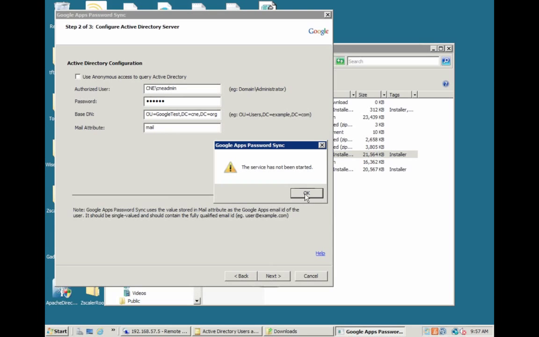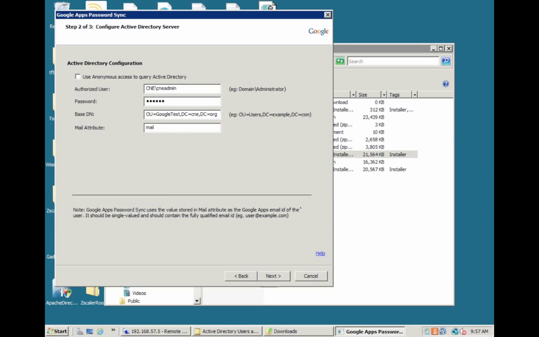The service has not been started. The reason that the service has not been started here is I've ran this several different times on this machine for practicing and as well for prepping and everything. So next, after you install the software on your Active Directory server, it does require a reboot. I have not rebooted this server yet, so it's not going to tell me that the service is started.